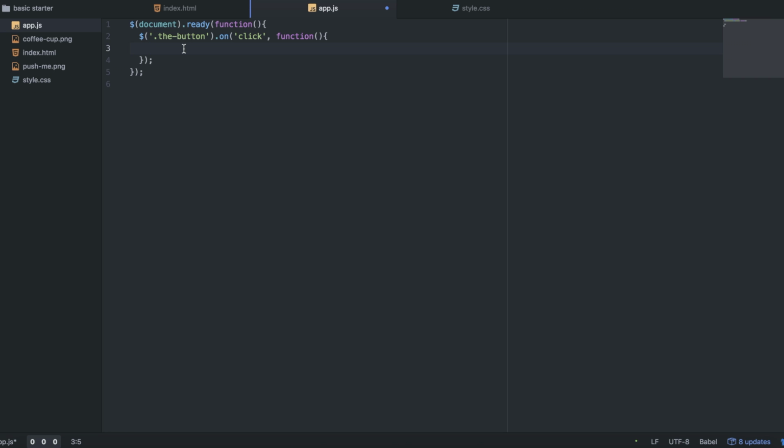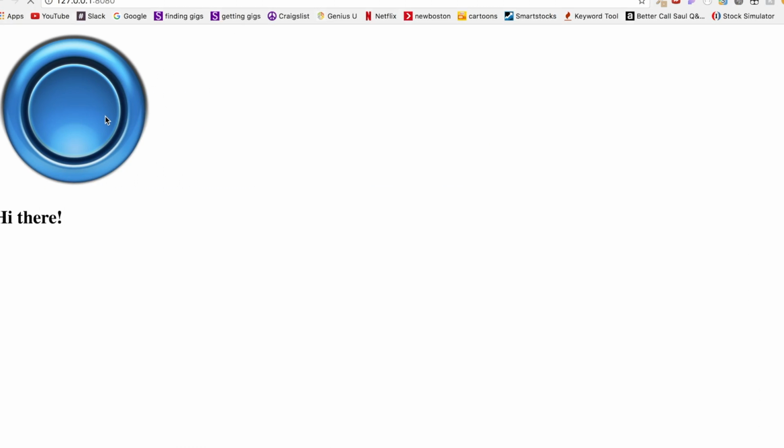So let's go ahead, and what do we want to happen? Okay, well, first we want to target the text, and so it's the text. That's the class name we gave it. And what do we want to happen? Well, for starters, let's just see if we can change the color to red. So we'll target the CSS, and we'll say color red. Let's go ahead and see if that works. So when we click on the button, the text color should change from black to red, and there we go.